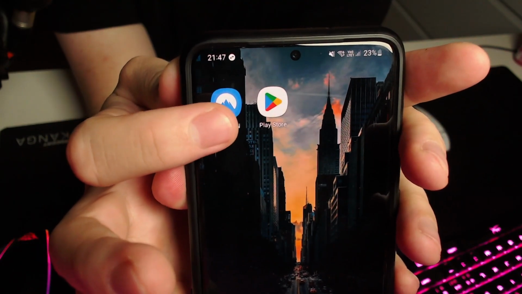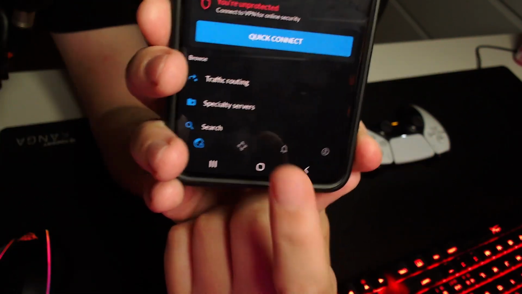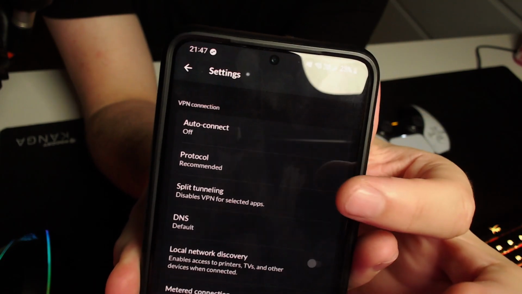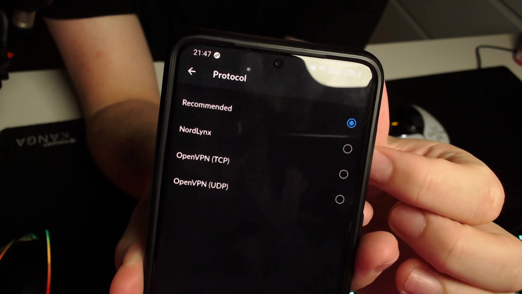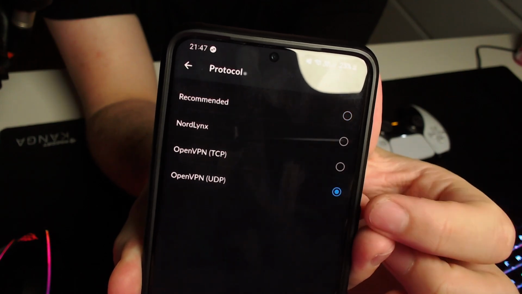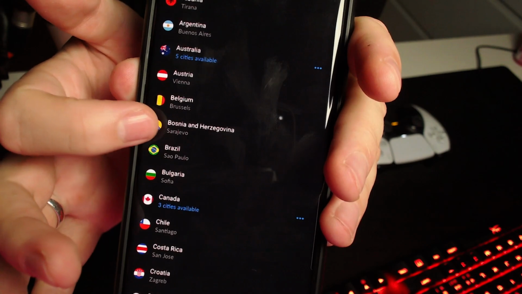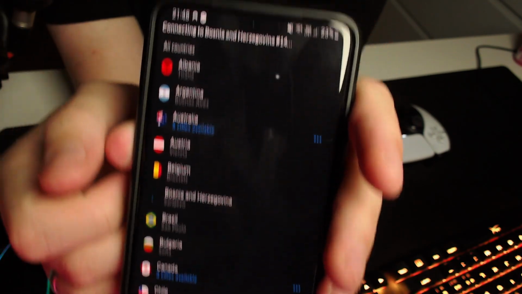After you did that, open your VPN provider app and go inside of the settings from that VPN provider. Once you did that, click on protocol and select Open VPN UDP. TCP also works. Now you just have to select the country that you wish to connect to.